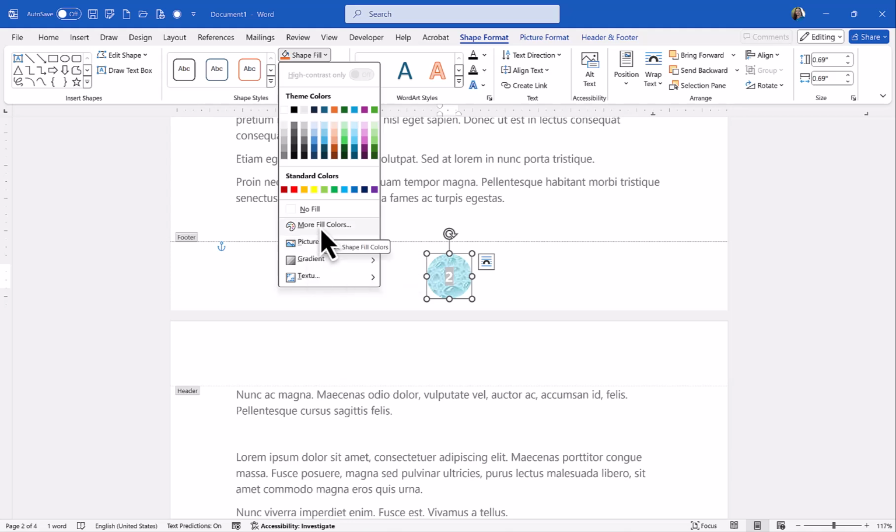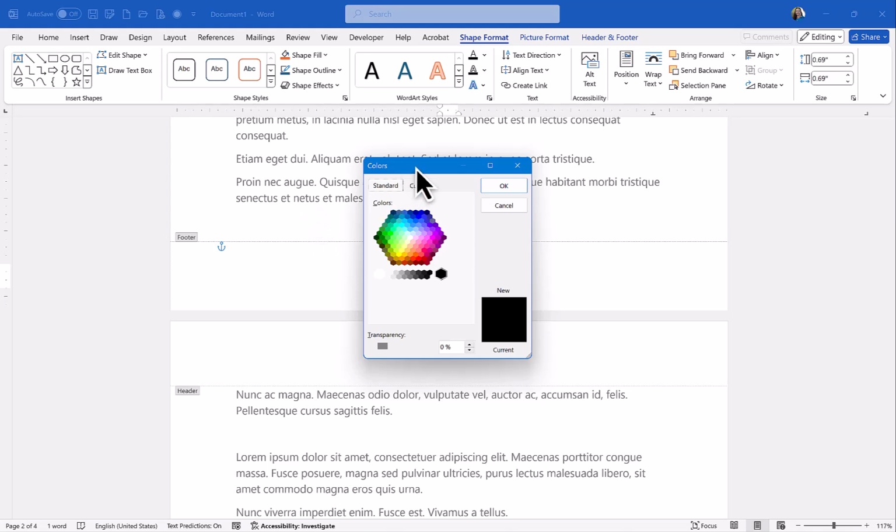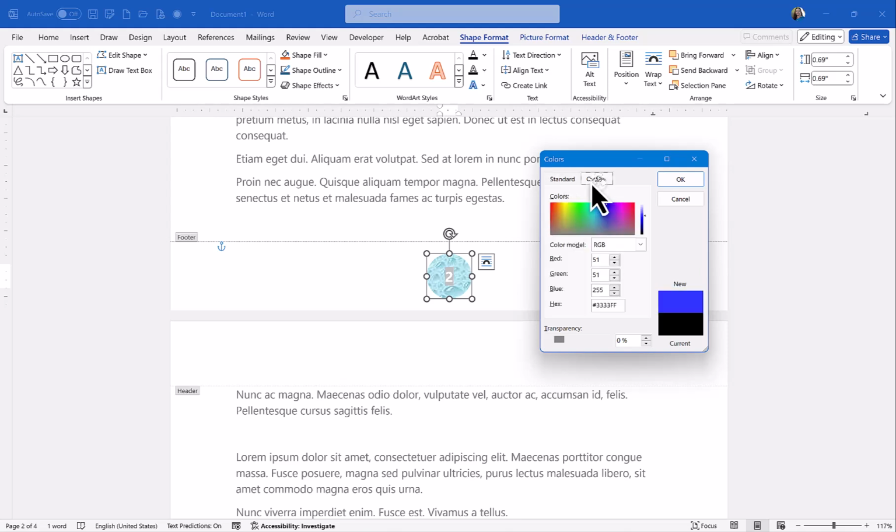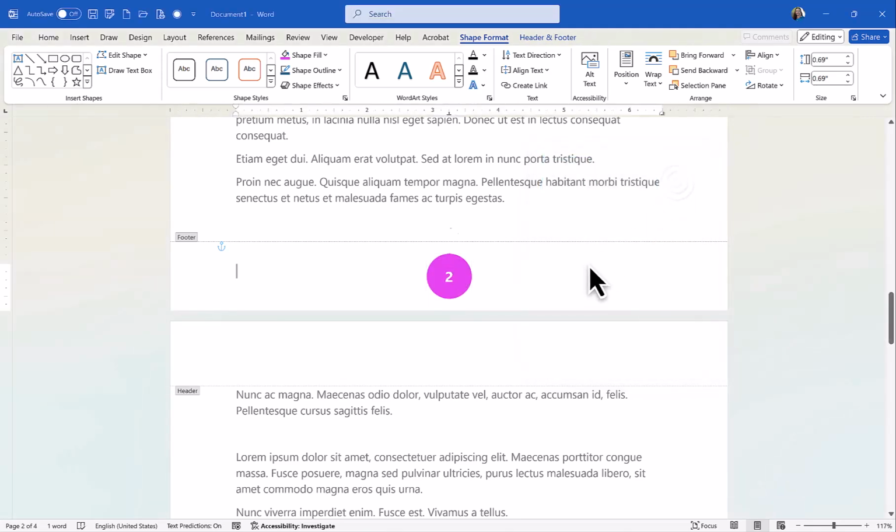Or you can just go here to More Fill Colors, and you can click and drag by the title bar to move it over. And you can choose any of the colors here, or go to the Custom tab here and just pick something out, something that you like. And when you find what you like, you can make little adjustments here to the red, green, blue numeric values, or you can just click OK. When you're ready, click OK, and it'll pick up that color.